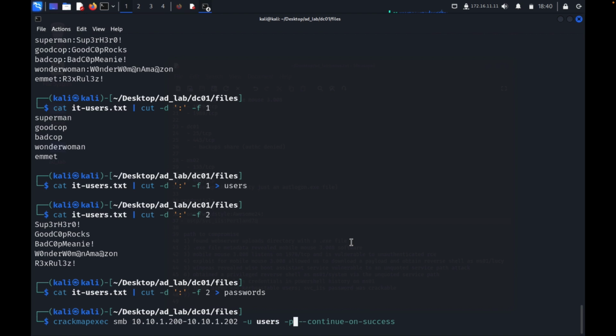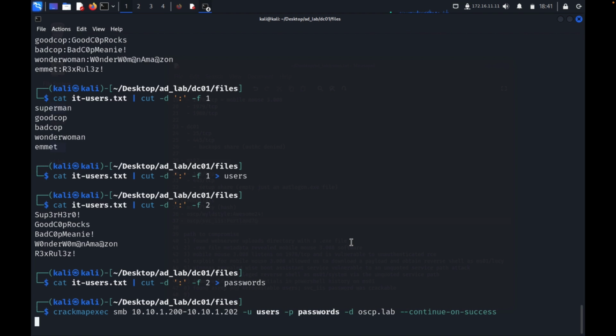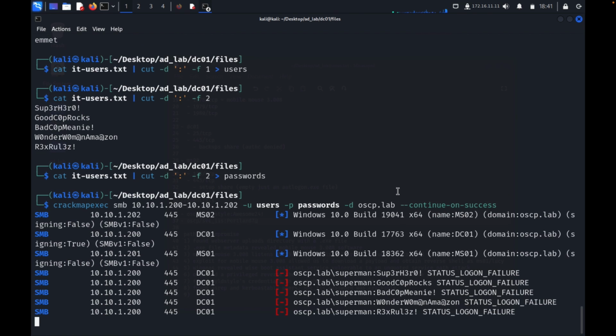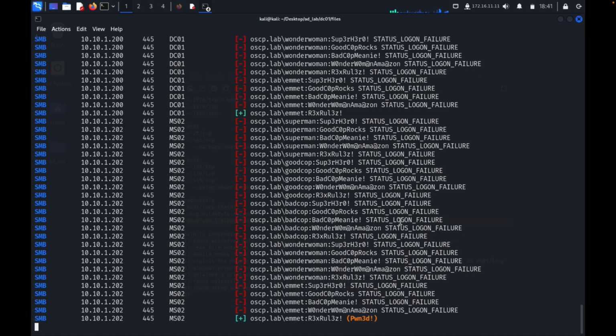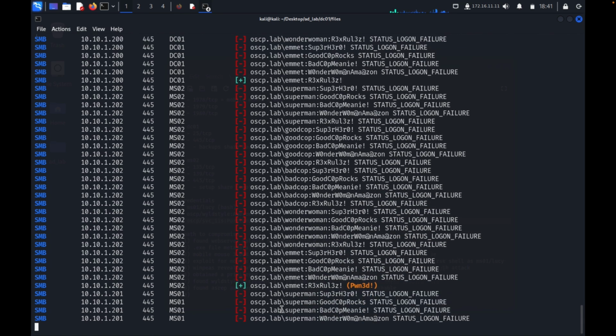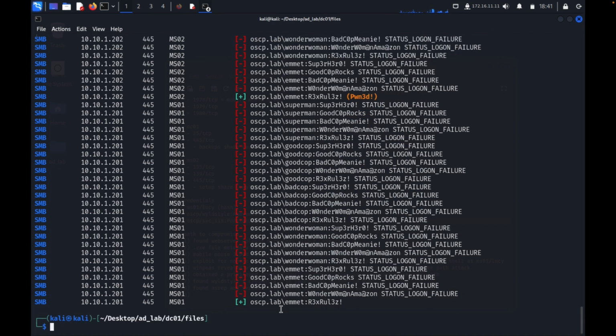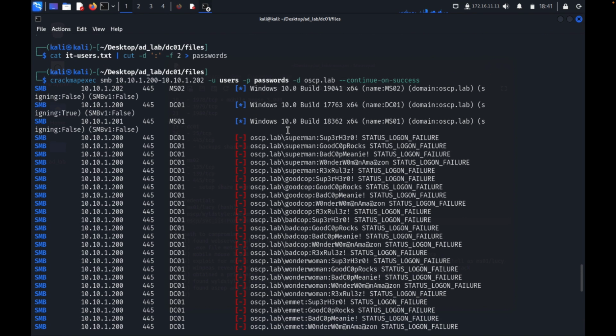users, passwords. In this case, I think was it domain? Because we want to make sure and specify that as oscp.lab. Oh, hello. Anyone see that? I saw that. So as we go through and spray these, you'll see Superman with superhero, Superman.